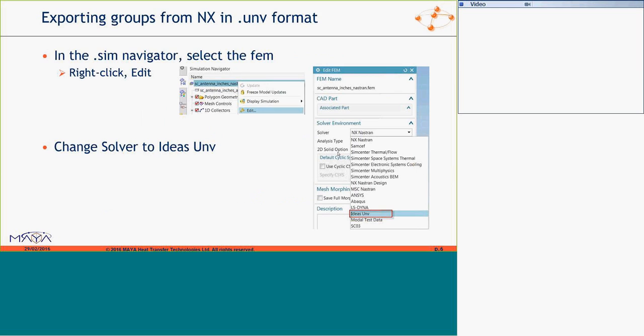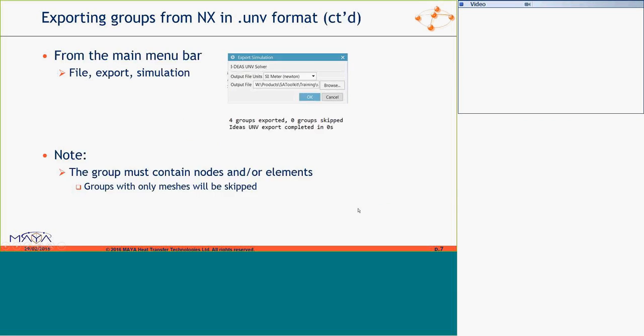This is a bit convoluted. In the future, we're certainly going to move on that, but in NX you have these languages or solvers that you pick when you create a FEM. So what you do is change your solver. In the Simulation Navigator, select your FEM, edit the FEM, and then change your solver from NX Nastran to IDEAS UNV.